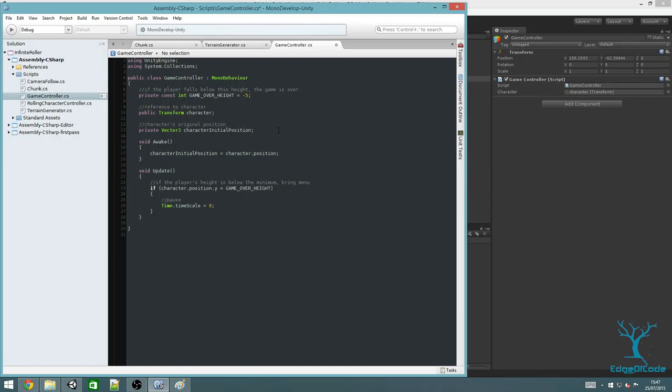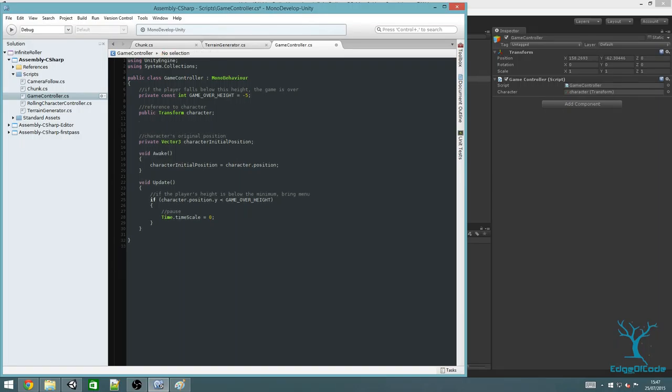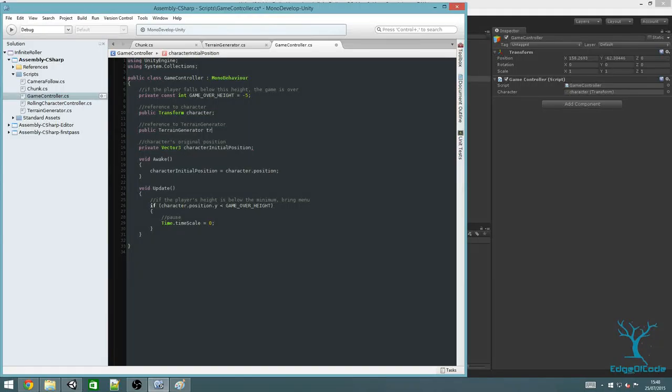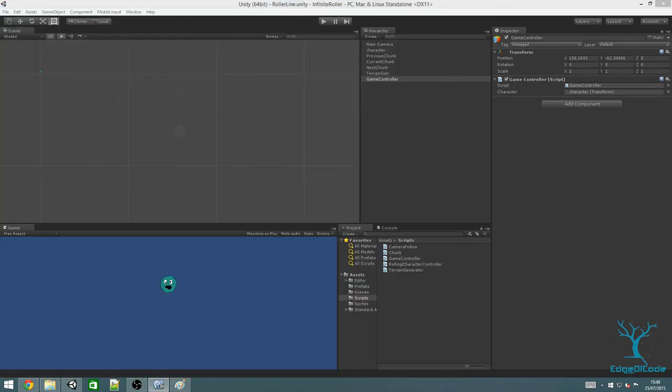Next, I'm going to create another new variable. This one's going to be public as well because we want to assign it in the inspector. We want a reference to the terrain generator. I'll call it terrain gen. Okay, so save the script and go back to Unity and drag the terrain gen game object onto it.